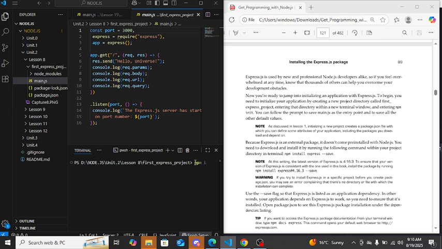You can follow the prompt to save main.js as the entry point and to save all the other default values. We have our main.js.